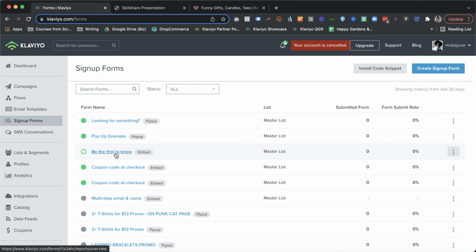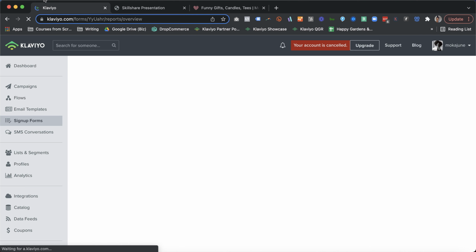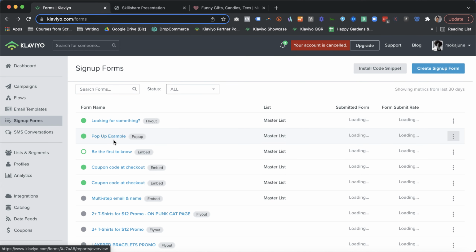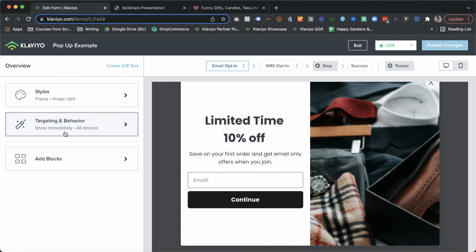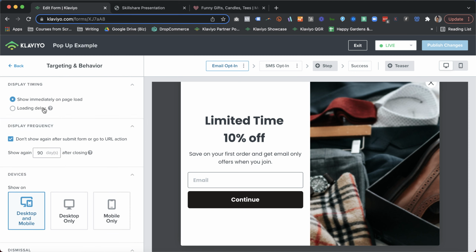Once you're in your Klaviyo account, if you click on any of your forms, I'm going to actually go back and click on a pop-up form or even a flyout and click Edit Form. And if you're creating a new form, you'll see that it takes you straight to this page. But if you're editing an old form, then you'll go through these steps. So you'll see three blocks. You'll see the styles block, your targeting and behavior block, and then you can add more blocks. We're going to specifically focus on targeting and behavior for this section.